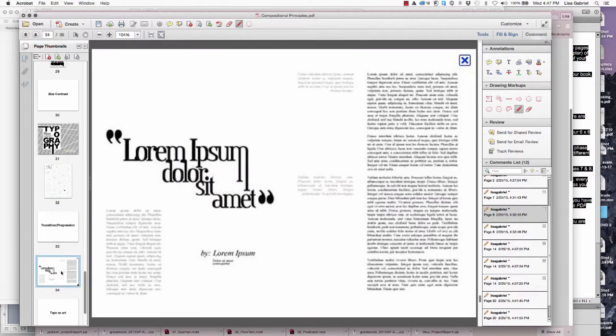Transition and progression. How do we transition from one visual aspect to another? Well, there's several ways we can do that. We can use scale. We can use gray value. And this example is a perfect example of transitioning using gray value from dark to light.